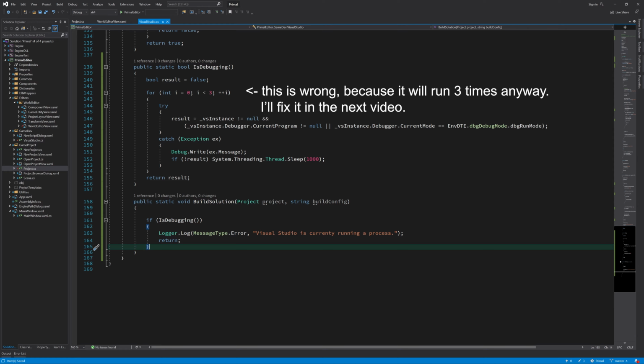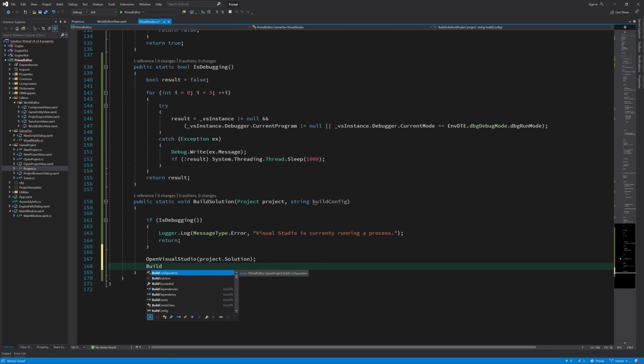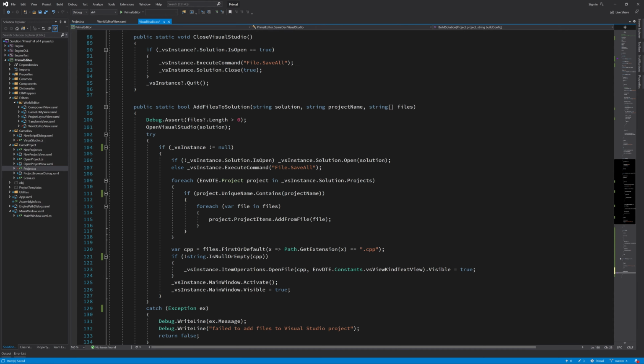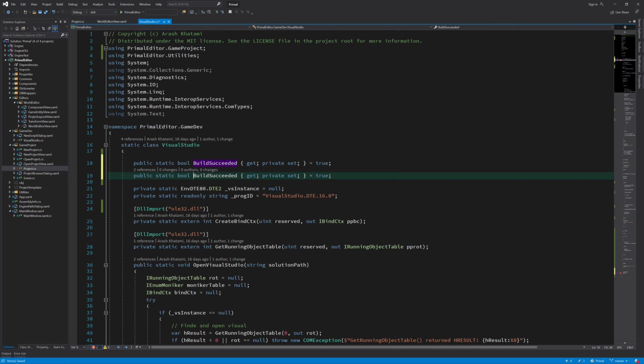So if Visual Studio is not debugging, then we can open it in case it wasn't already opened. And then I set build succeeded to false because we are going to start building. So this should be false. And I'm also going to add another property to indicate whether a build is done. So it's actually the same Boolean, but another name.